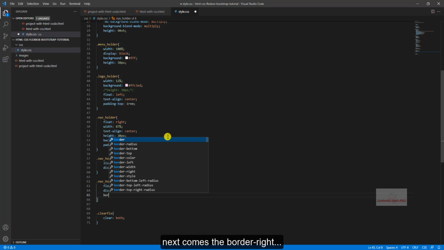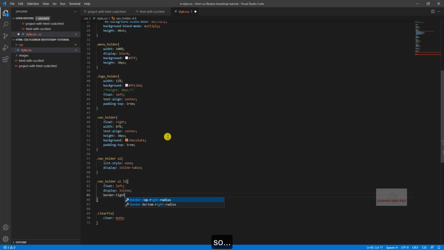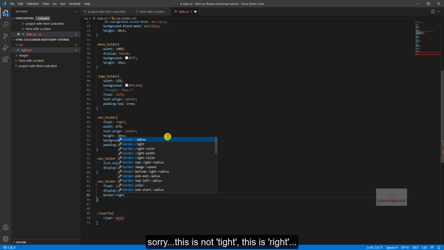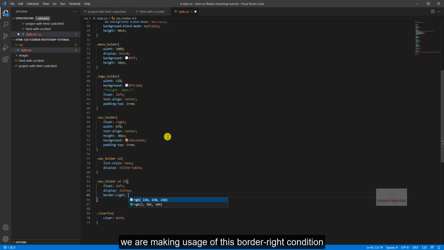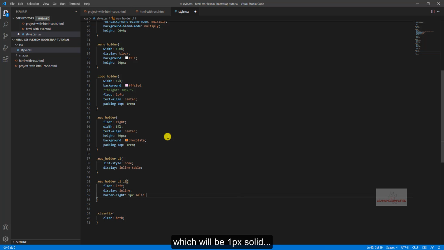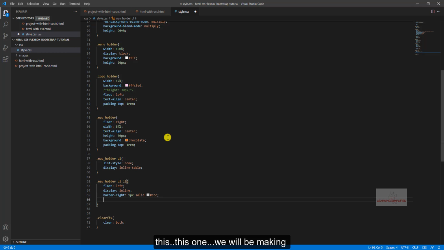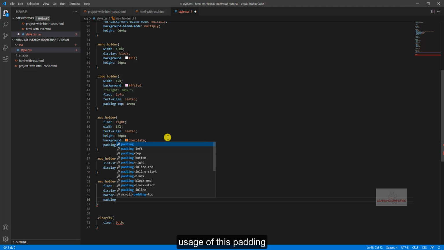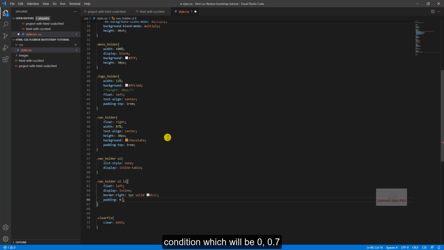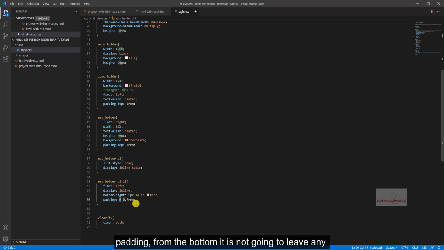Next comes the border right. So, sorry, this is not right, this is right. We are making usage of this border right condition, which will be 1px solid, and it will have a definite color, something like this one. We will be making usage of this padding condition, which will be 0.7 rem. So all it is going to do: from the top it is going to leave no padding, from the right it is going to leave a 0.7 rem padding, from the bottom it is not going to leave any padding at all, and from the extreme left it is going to leave a total padding of 0.7 rem.